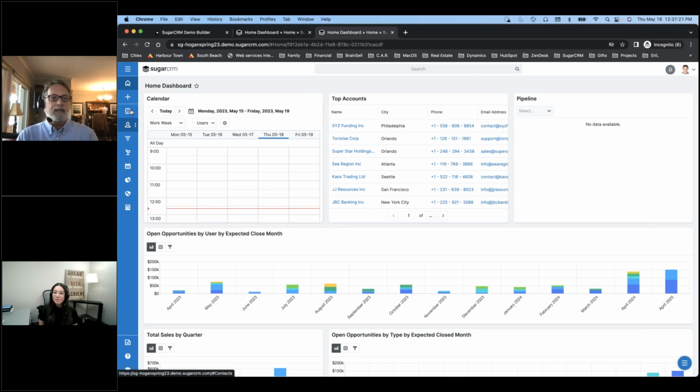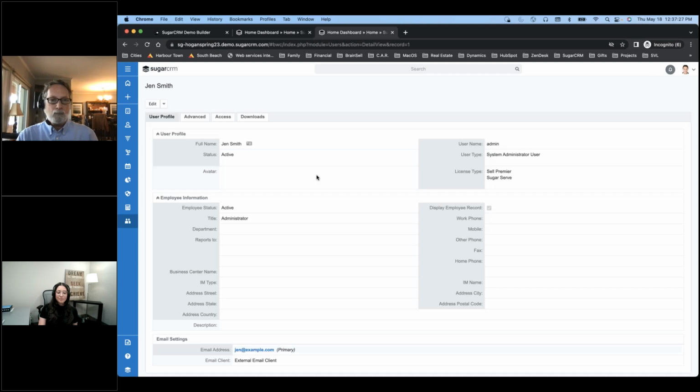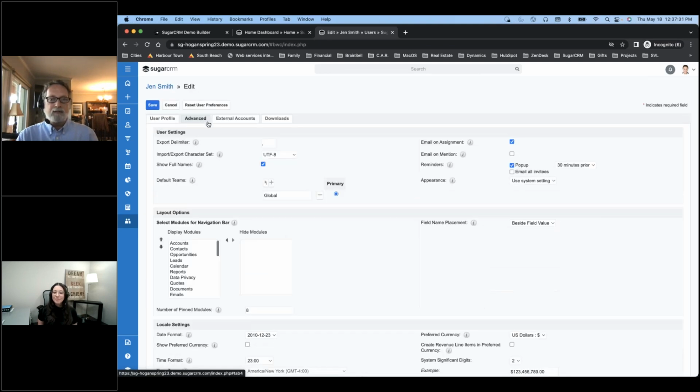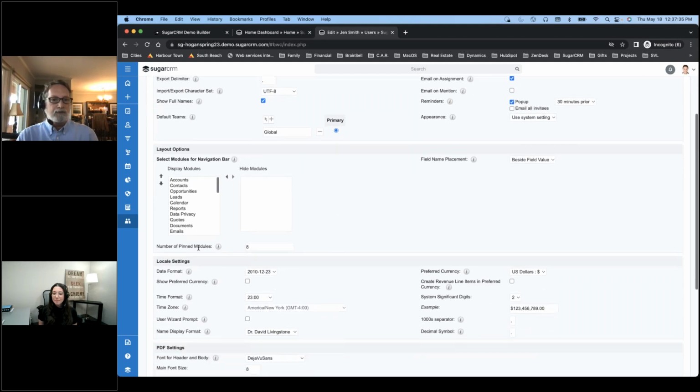So if you were to add more icons to your side, you would come over here to your profile menu and click edit. And then on the advanced tab, I have to find, oh yeah, right here, number of pinned modules. So if you change this number, it will change the number of modules over on the side. The ones that are displayed, so I've got 8, it's going to be the first 8 in this list here.